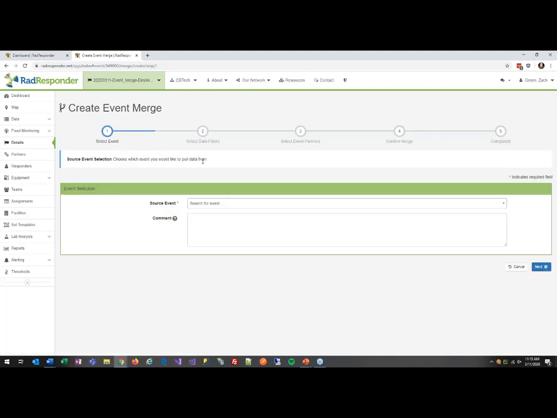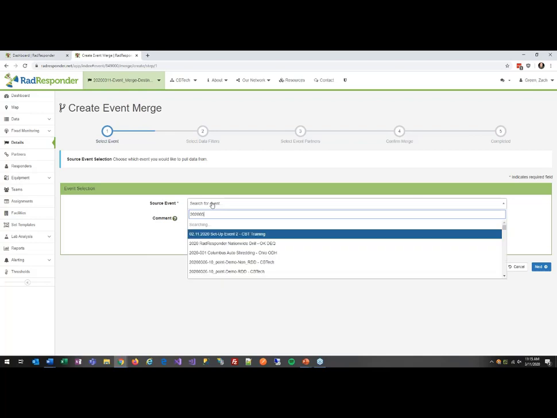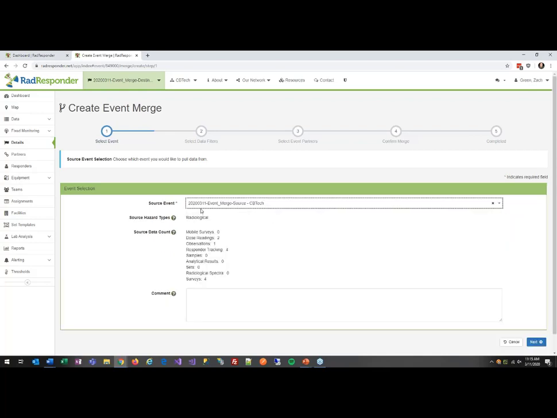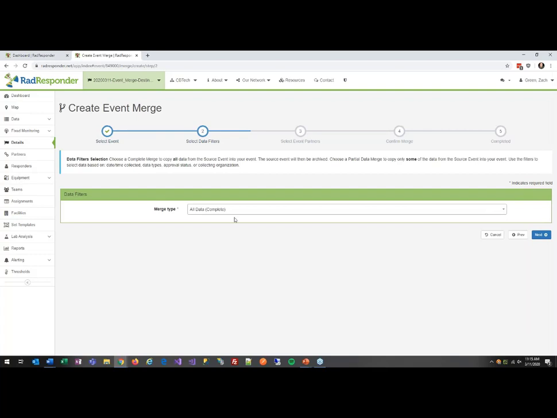And here I'm taken to the wizard, as we showed on the slides. I'm going to search for my source event. And it was the 2020-0311 event merge source. And we'll see that we've got a couple dose readings and an observation, a little bit of responder tracking data and survey data associated with this event. And now I'm going to go ahead and click next.